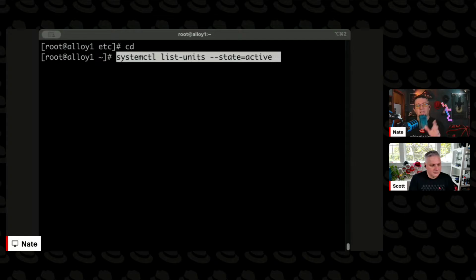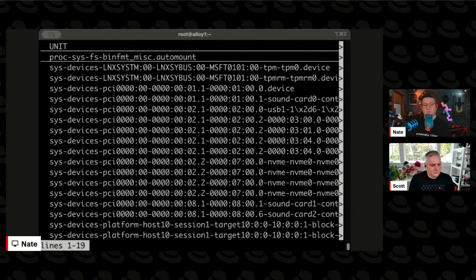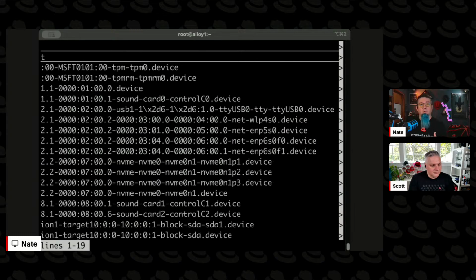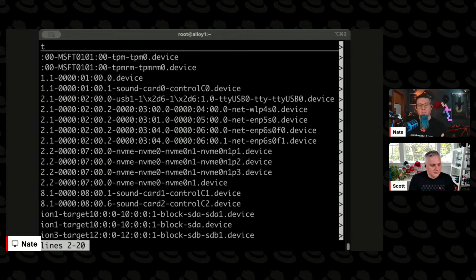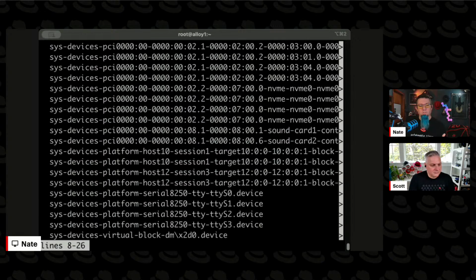There must be some other state flag for enabled. State equals enabled didn't seem to get me what I needed, but state equals active will give you a nice list of all of the things that are currently active on the system. And of course, it gives you the same pager you'd expect with systemd.